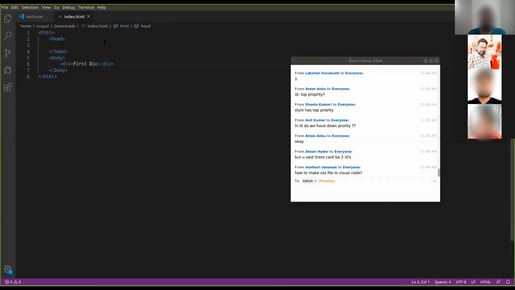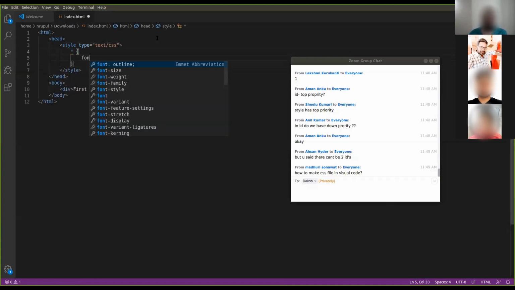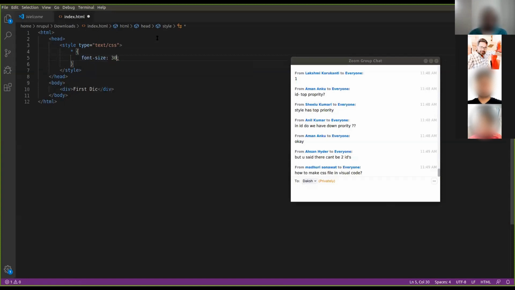This is where you put all your CSS code. There's a style tag. You can write type is text/css. So you put all your code, which I'm showing in CodePen here. Let's say I put star. You can see font size. It will automatically show 30 pixels.